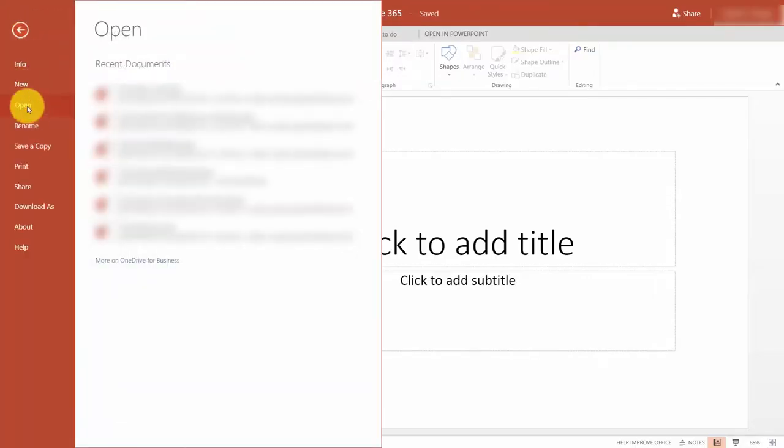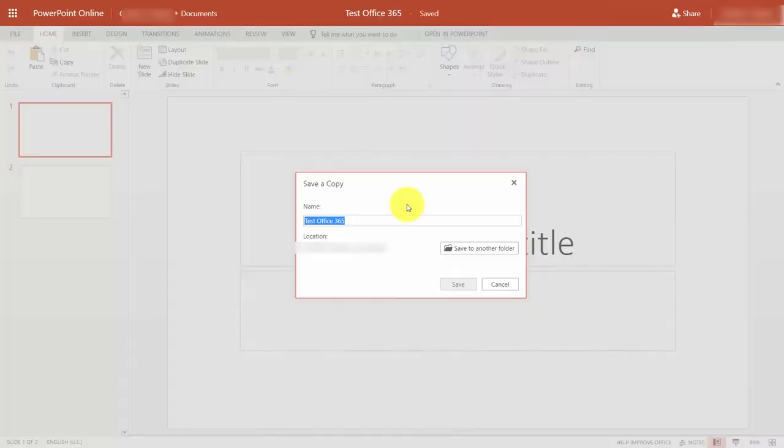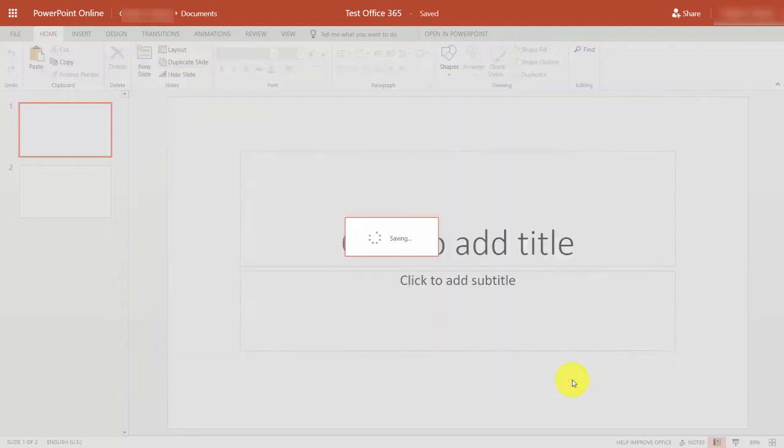And once we've named our document, we can choose to click this File link. We can then click this Save a Copy. We can then choose to save a copy online. And then we can choose our folder in OneDrive. Once we have our folder open, we can create a new folder inside to further identify what we're saving. And then we can click Save Document.